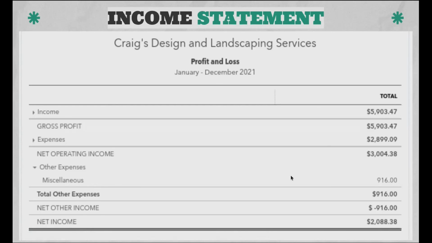And we're just going to drill in a little bit more. So you've got this income number. This would have already taken out our cost of goods sold, which they don't have any of in this example. So that was $5,903. And then they were going to minus our expenses, $2,899.09, which got us to our net operating income, $3,004. We had a few other expenses here, miscellaneous expenses that they wanted to add in, probably tax related, net other income, and that got us to our total net income.